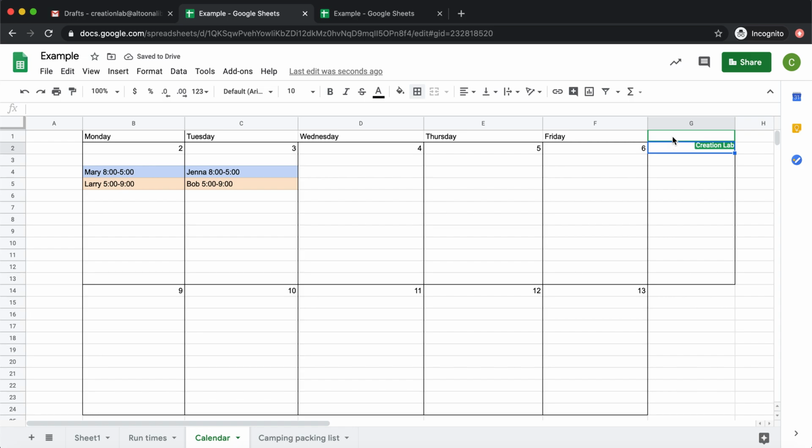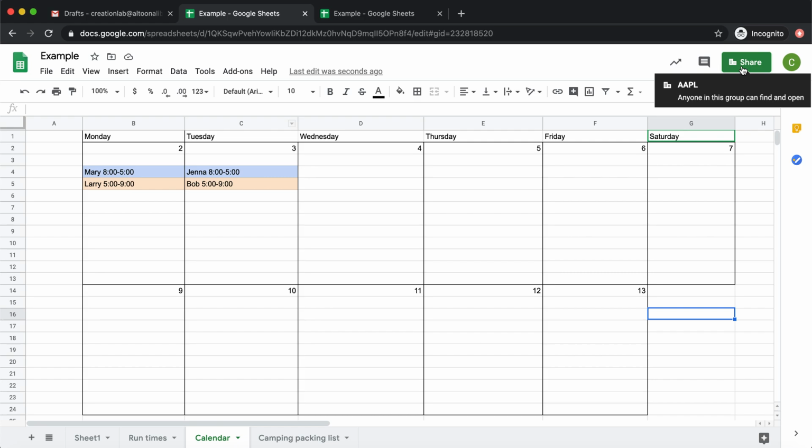So say I wanted to add here. Okay, so Saturday the 7th. That's how you get that calendar look. And what you can do is, say you're working on the schedule and it's finished and you want to send it out to all the people in your organization. You can go up here to the share button, and then they'll all have access to the schedule, and it will be live and dynamic, as I said before.